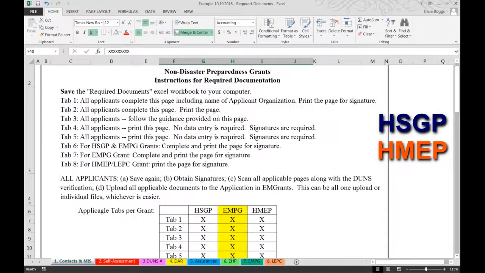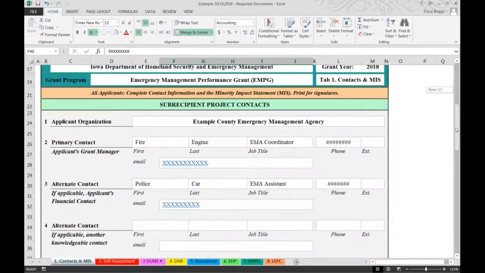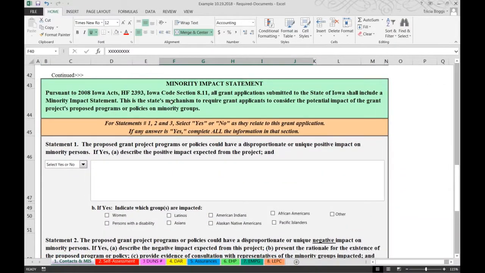Now the rest of this scenario, I'm going to use EMPG as the example as we move forward in completing this. You're going to scroll down. That was the contact section and the minority impact statement. You all should be familiar with this. This has been a requirement for several years for any subawards in Iowa.